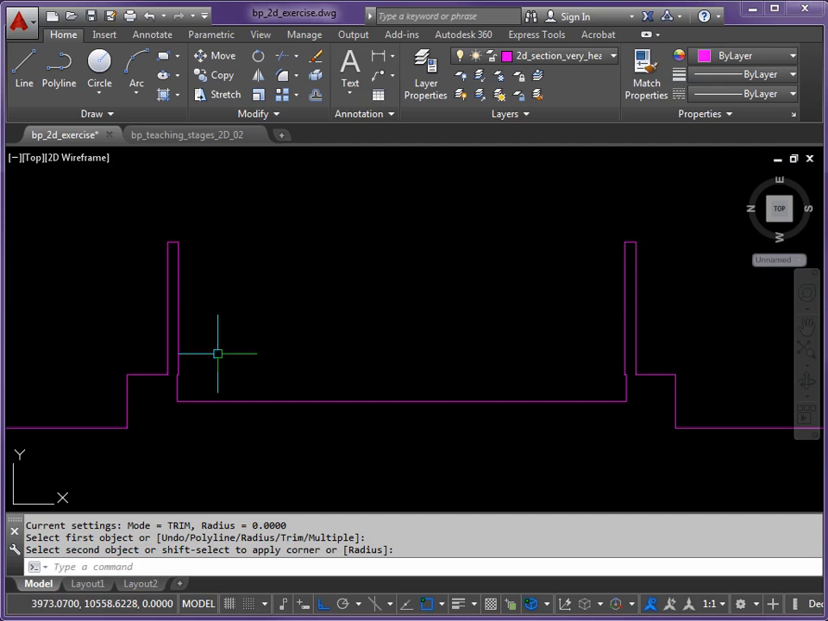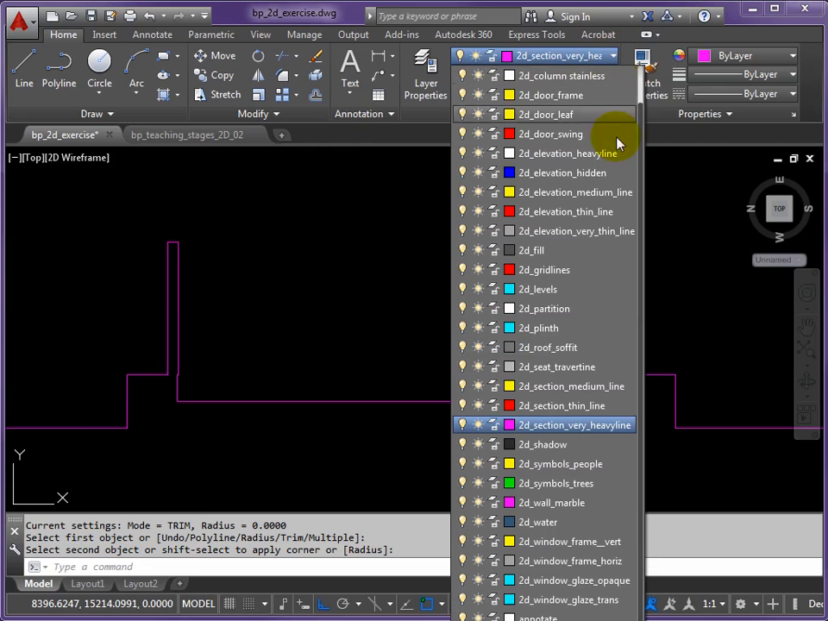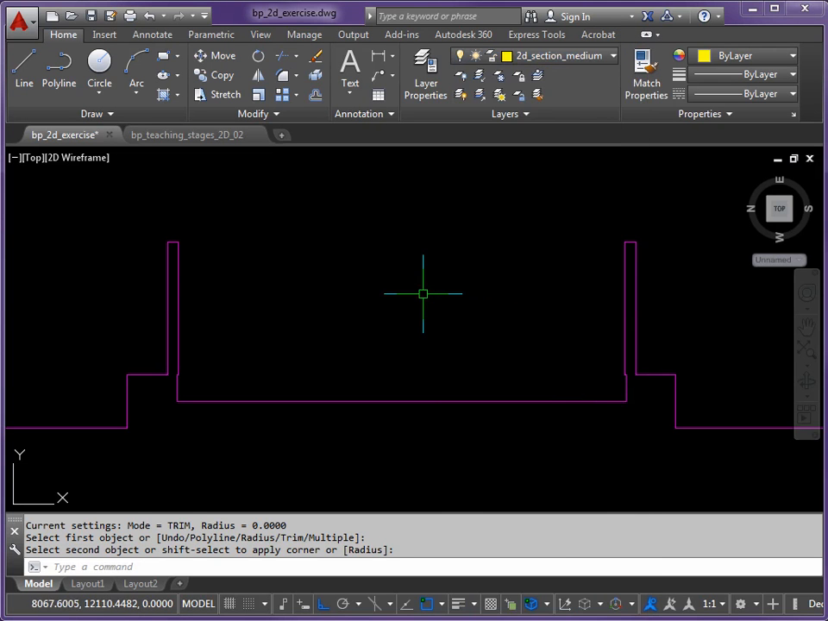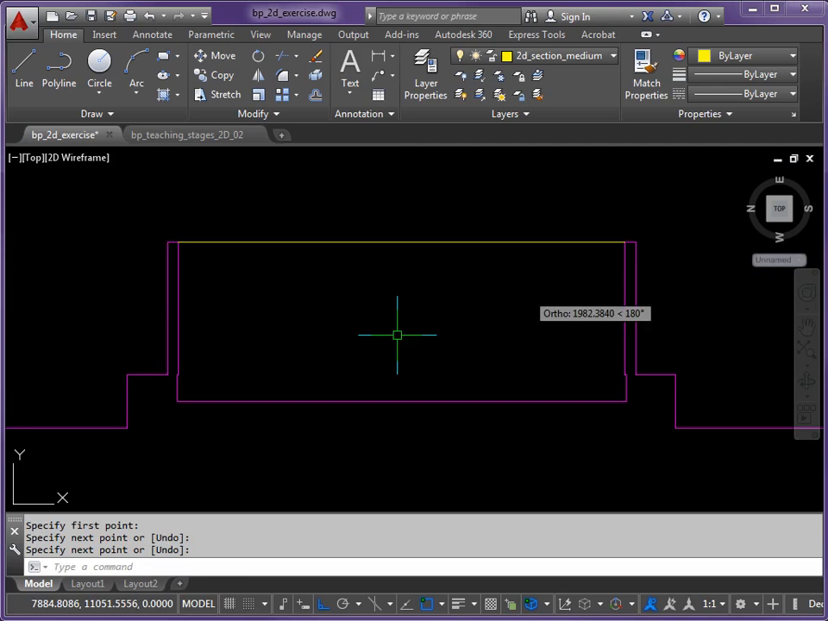We now go on to the second level of detail. We need to show what's happening in the background. We've got the plinth, the support for the statue, we've got all sorts of little features to add. So we go to a different layer now. We've got 2D section medium line. We want a line simply across the very top. This is going to be a much thinner line than this one when it prints out.